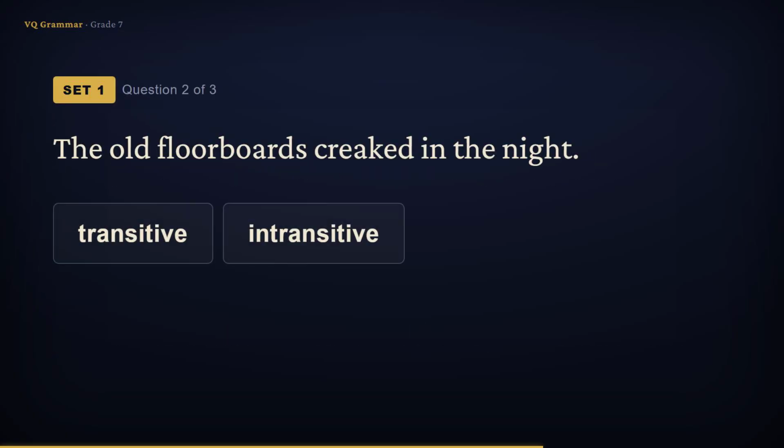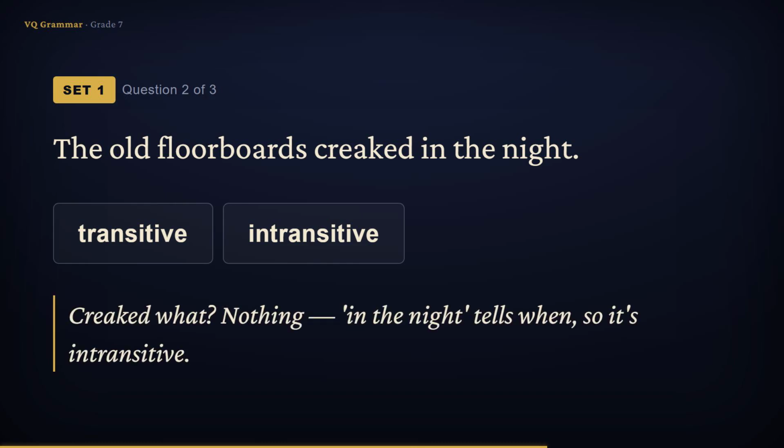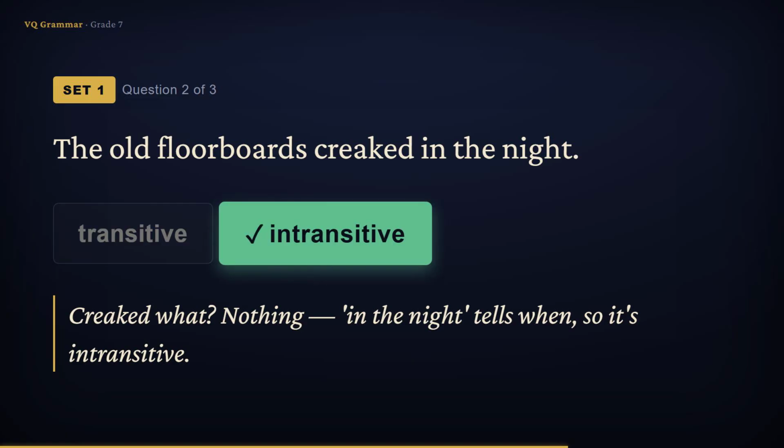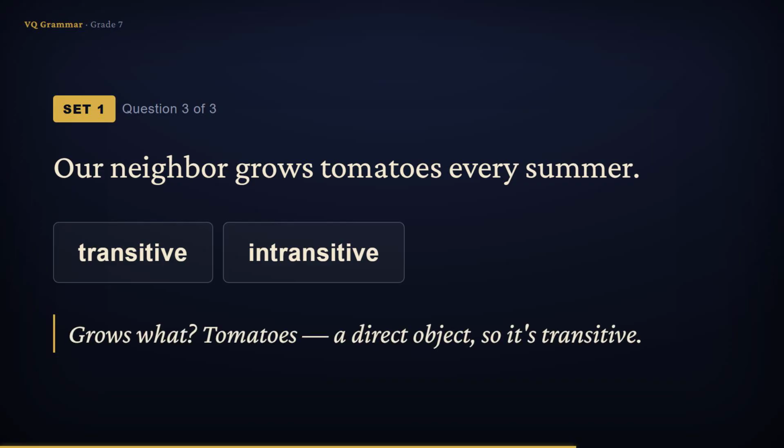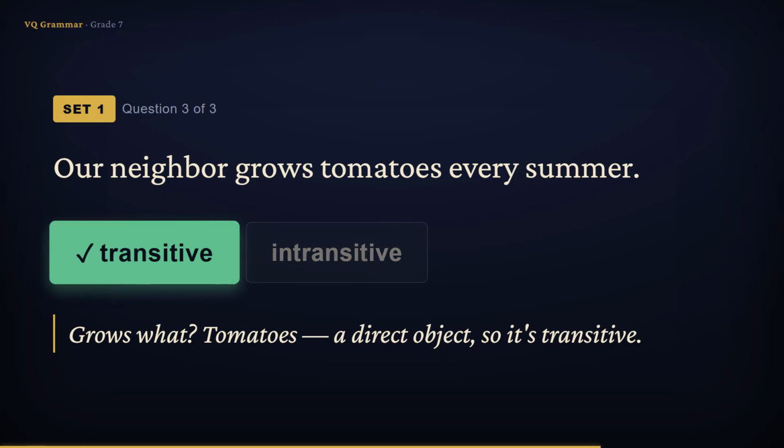The old floorboards creaked in the night. The verb is creaked. Creaked what? Nothing. The phrase in the night tells you when, not what. With no direct object, the verb is intransitive. So the answer is intransitive. Our neighbor grows tomatoes every summer. The verb is grows. Grows what? Tomatoes. That's a direct object, so the verb is transitive here. Watch out, because grows can be intransitive in other sentences, but in this one, it takes an object. So the answer is transitive.